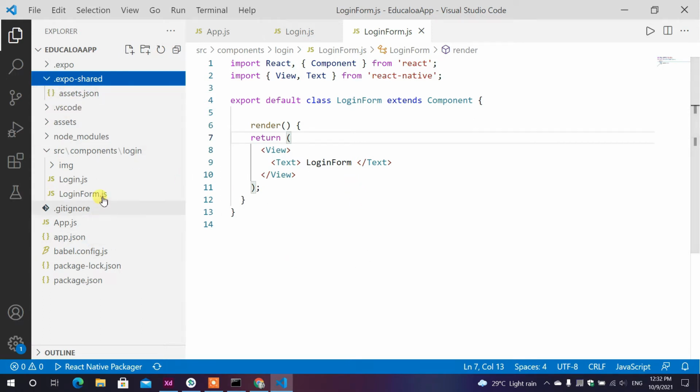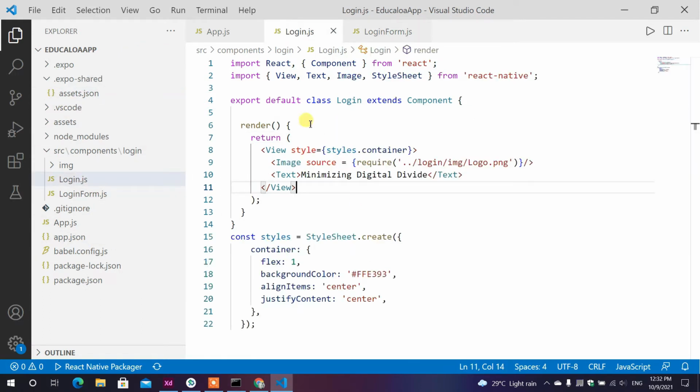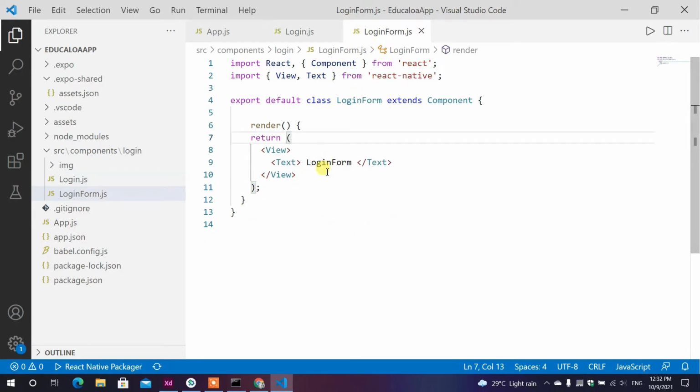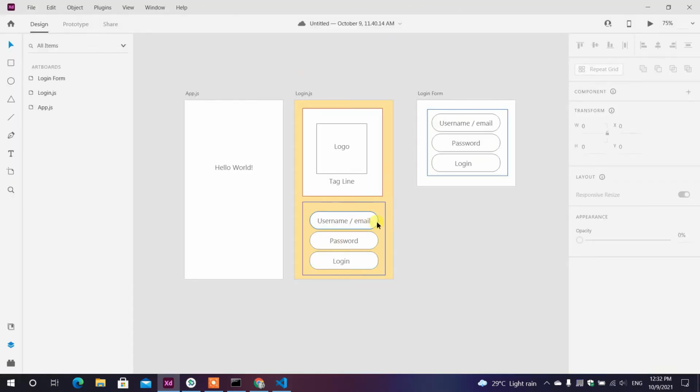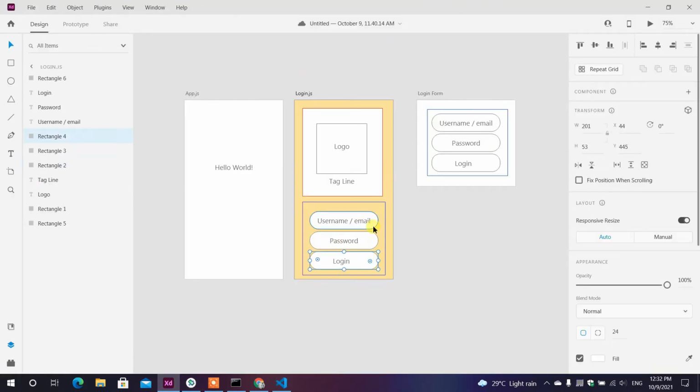Okay, so now you can see I have my login page and I'm going to create my login form. So let's design our login form. A login form has three things: username, password, and login, which will be a button. Here the user needs to enter the data. That we're going to do in our code.